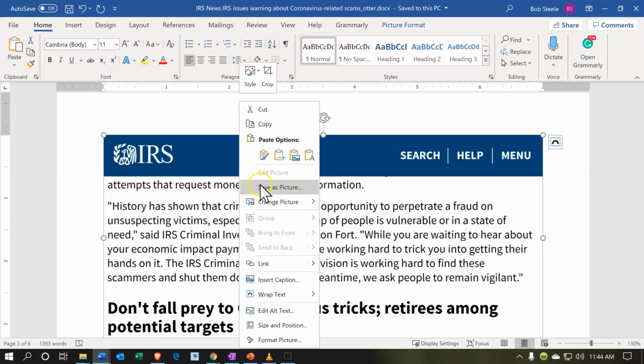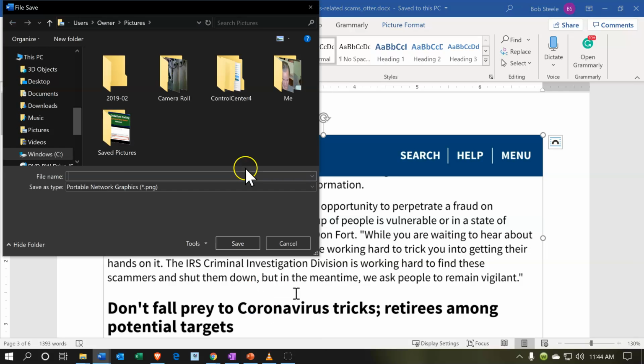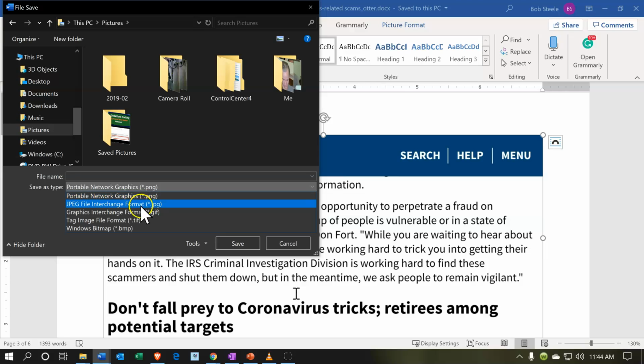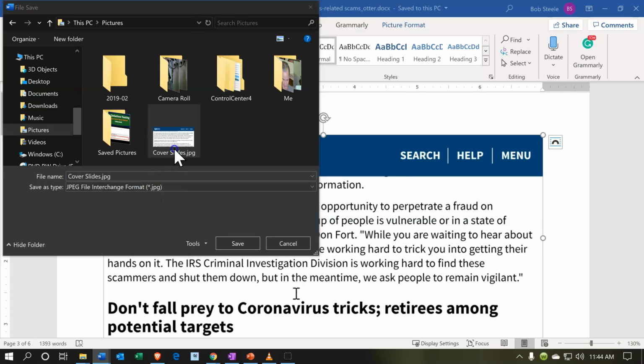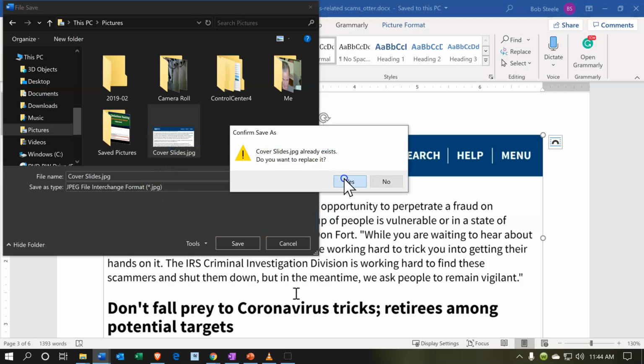So then I'm going to say save as again. Let's do this again. We're going to be putting this into our picture folder. So within the picture folder, I'm going to make this a JPEG file because that's the picture file. I'm going to replace this file and then say OK.